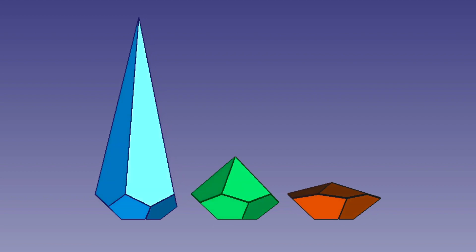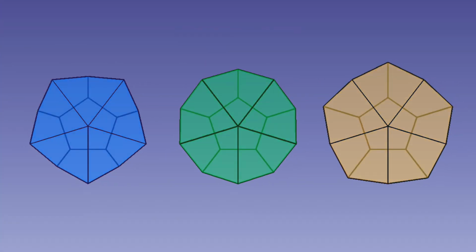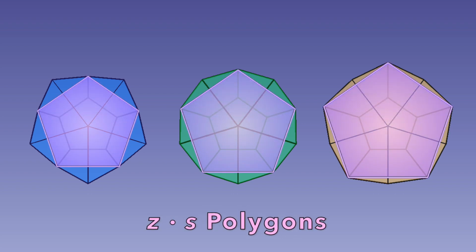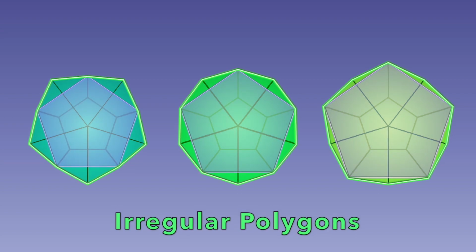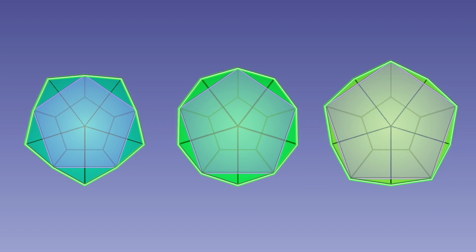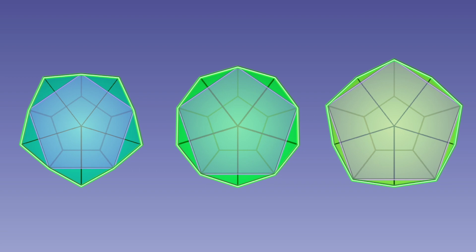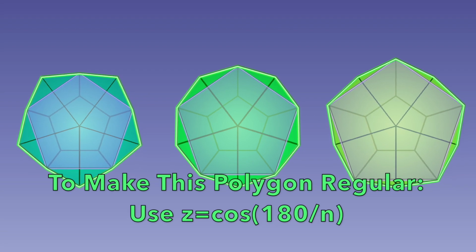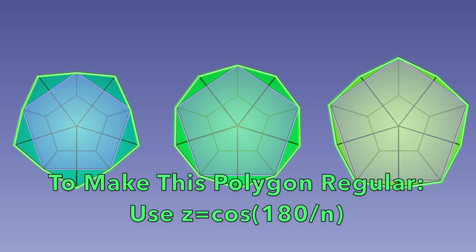These larger triangular tips create a wider gap between the base panels, which in turn affects the height and angle of the roof panels. We can highlight the effects of the z parameter by examining these models from above and comparing their respective z times s polygons. From this perspective, we can also discern the differences in the irregular polygon formed by the z times s and main polygons. The irregular polygon resulting from a z value of 0.7 is hardly noticeable compared to the model with a value of 0.9. If you want to make this polygon a regular equilateral polygon, then use a z value of cos(180/n).